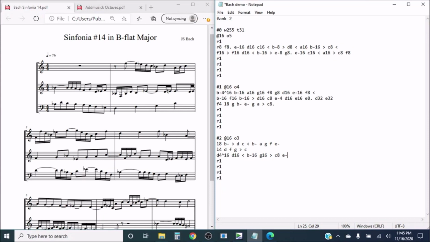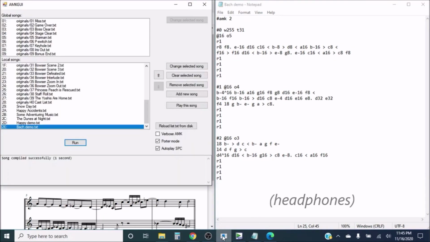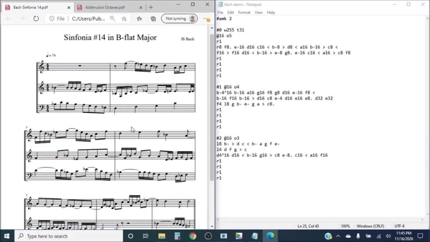And then we have an E flat, 8th tied to 16th. We'll just write it as a dotted 8th, 8 dot. And then 3/16, we have a C 16th, octave cross down for the A 16th, and then the F 16th. Let's save and listen. 3 bars down, we're getting there. Works.